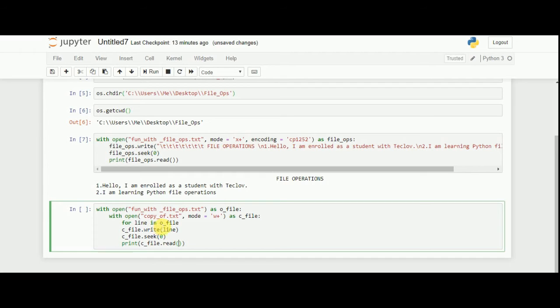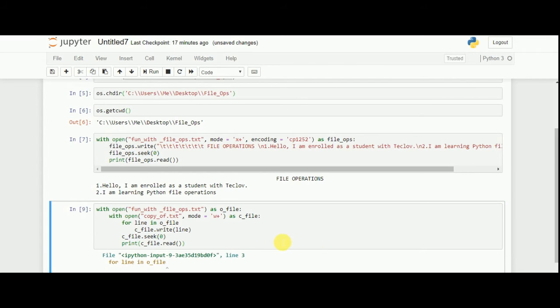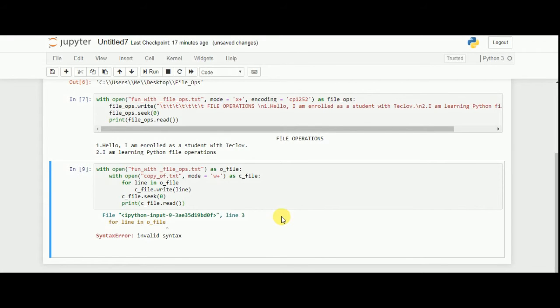So for line in O file, C file dot write line, then I'm setting the pointer to 0 and reading the line. So take care of the indentation. For line in O file, C file write line should come like this, and this should come in this line. So let's go ahead and execute it. It is throwing me error. The error is because I forgot to put a colon after this line. So now it should be fine.